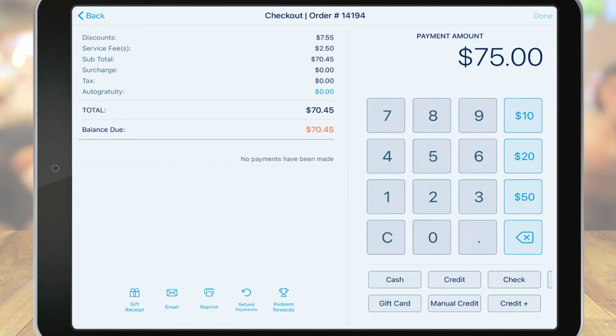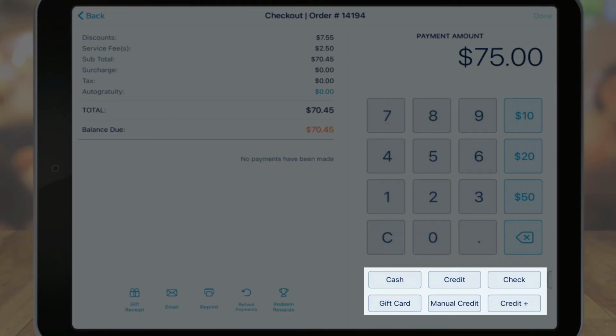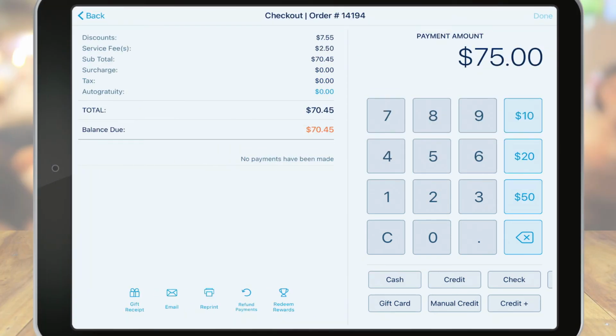If a customer wants to use another method of payment, choose from one of the other options below the pen pad. The payment options that appear here are customizable in your Management Console. For more information on this, please view our article Customizing Order, Payment, and Action buttons linked below.